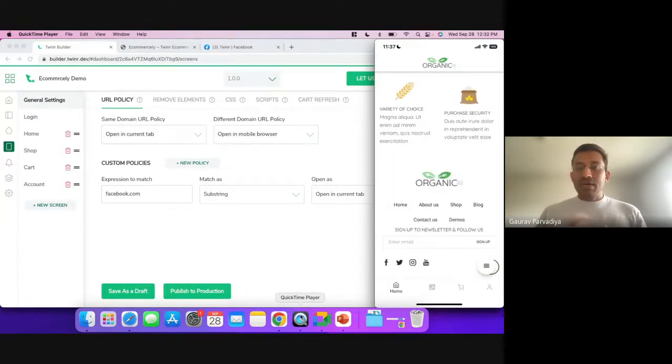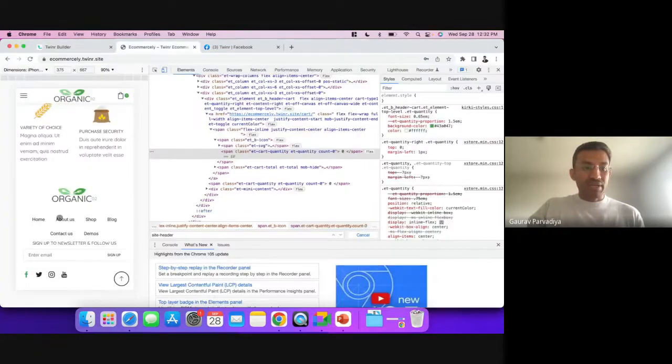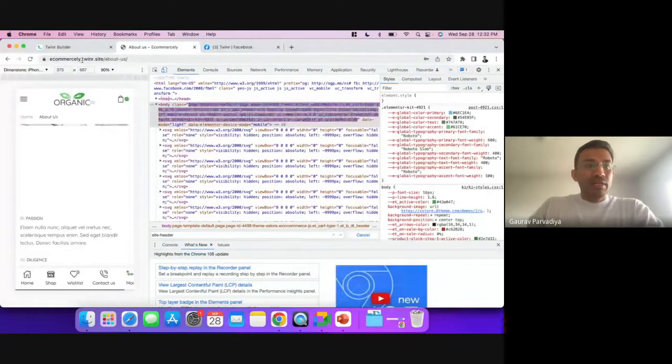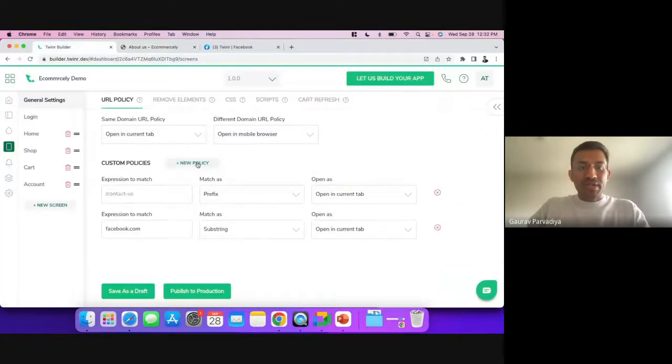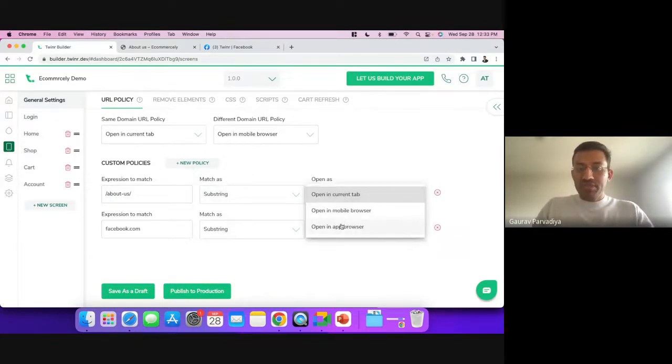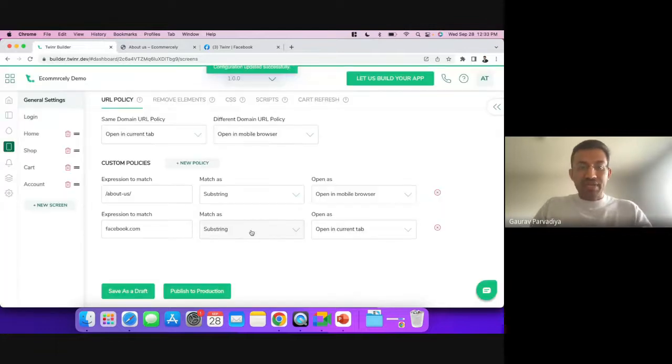Now let's generate another scenario where, even though it's a same domain URL, I still want to open it in a mobile browser. Let's take an example of the About Us screen. Let's click on About Us and see. This one is our URL, and About Us is this part. So I'm adding a new policy here, mentioning that whenever you find About Us in the URL, match it as a substring and open it in a mobile browser. That's it. We are done here.